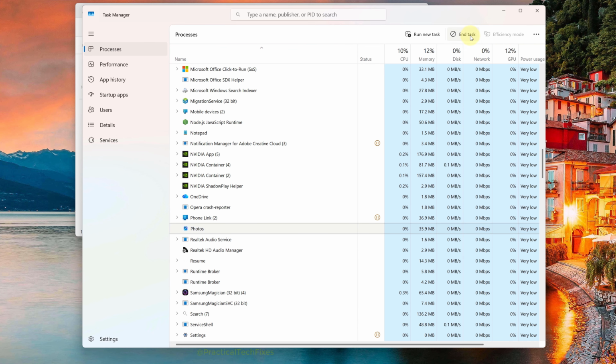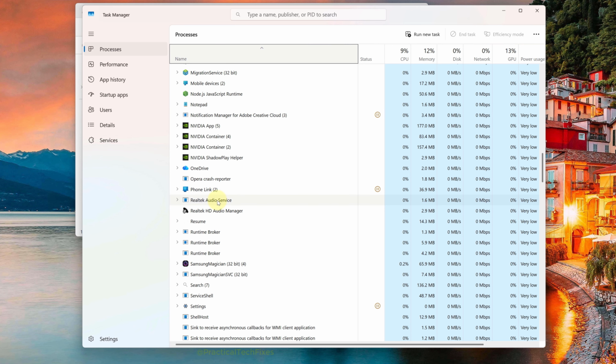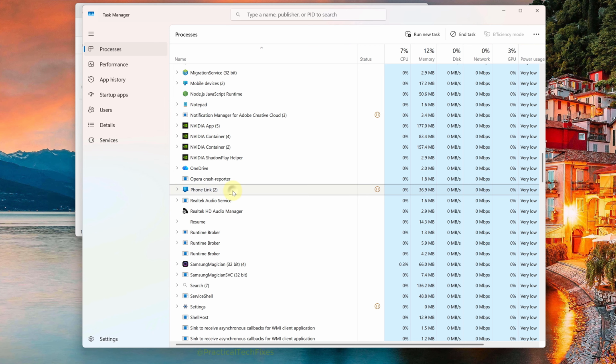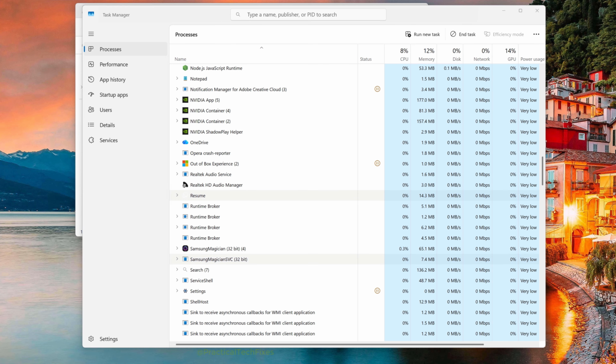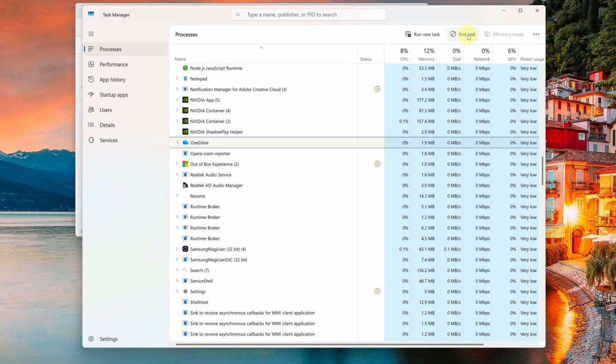I've also realized there are some other processes that might be keeping your photos open. For example, phone link. Select it and similarly click on End Task. One more app that might also be causing the issue is OneDrive. Select it and then click on End Task.